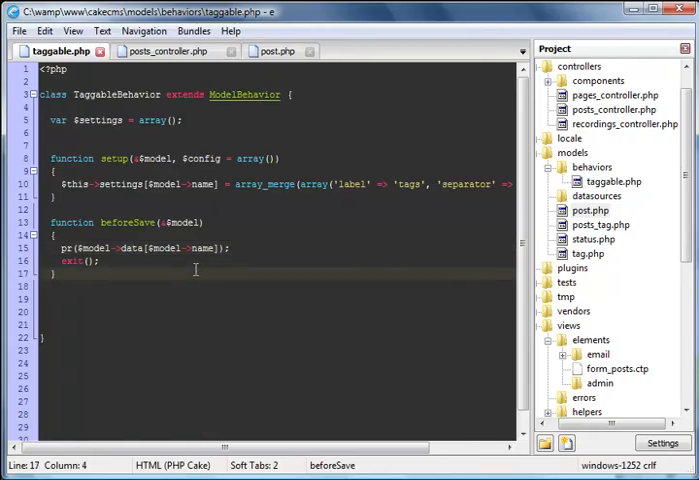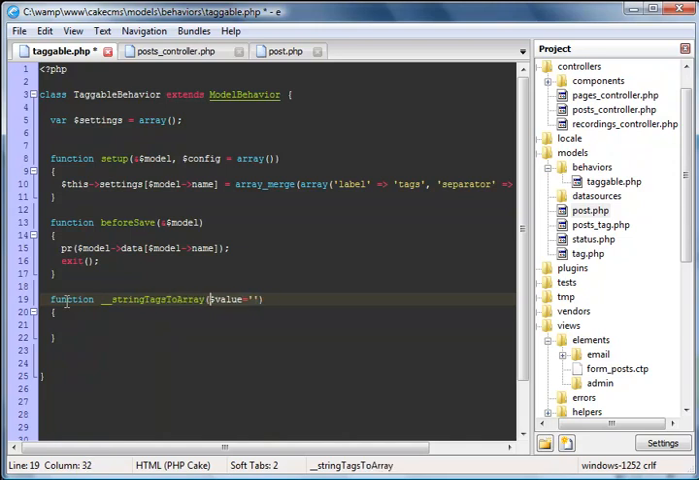So the first thing we need to do is clean up that tag string like we were saying, and return an array. So let's create a method to do that. We'll call it stringTagsToArray, and we'll pass in a tag string, and we'll pass in the model name as well. We'll come down here and set up our separator, so we've got something to check in our regular expression. Say sep equals this settings, of course our model name, followed by separator.